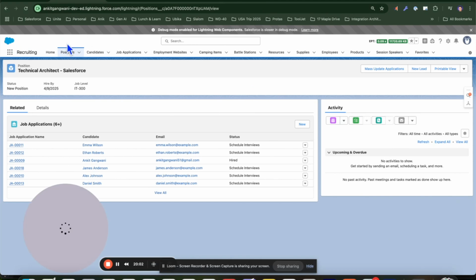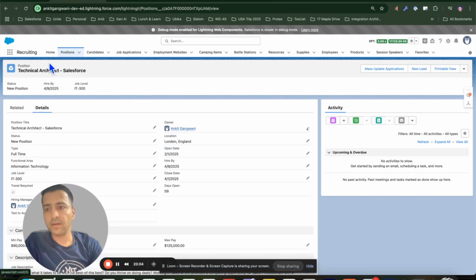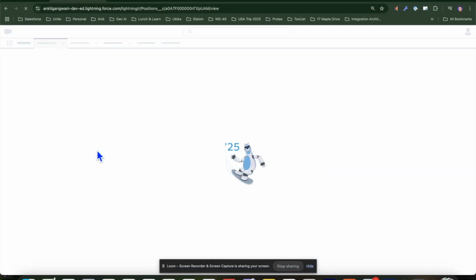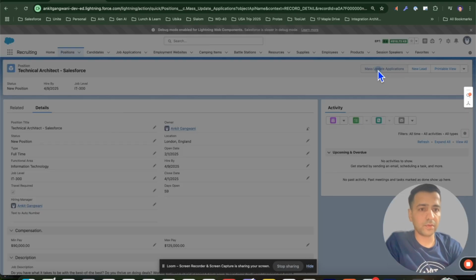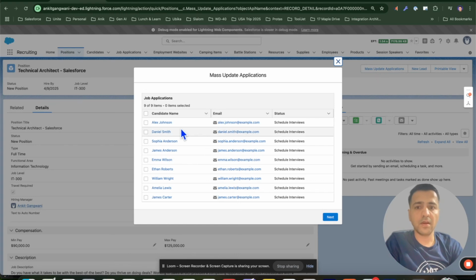So let's go back and refresh this page. So if I go to the mass update applications now, I can see all the candidates with the hyperlink. So this is the formula field with the hyperlink, which is displaying the name of the particular record. So now I have all the 9 job applications which are not selected.